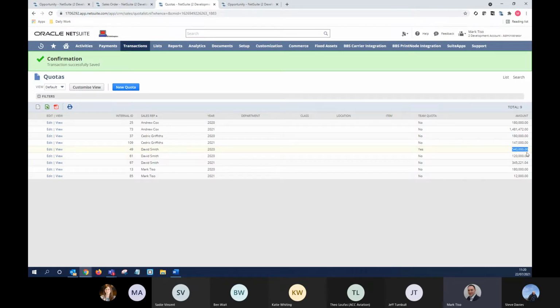So his team has to make 540 grand. Him personally needs to make 120 grand. And again, these are cumulative. So actually, David Smith needs to be making, maths, £660,000. That's his actual quota for 2020. He's got to deliver 120 grand himself, and he needs to manage his team to deliver 540 grand. And that's what a team quota does.